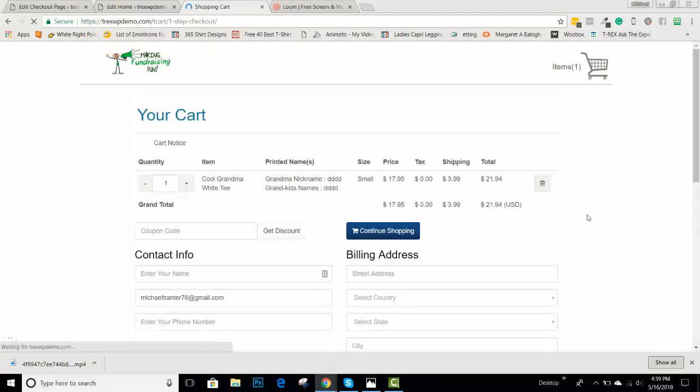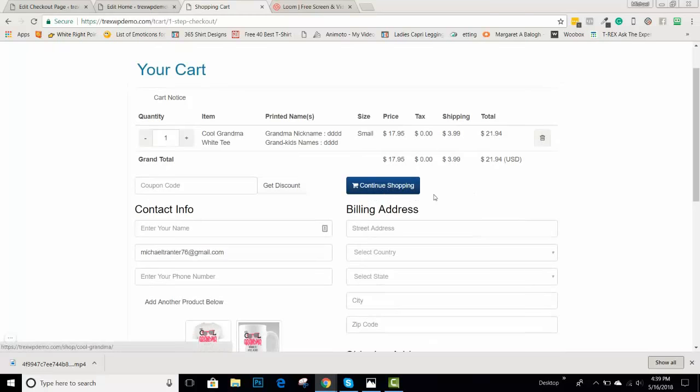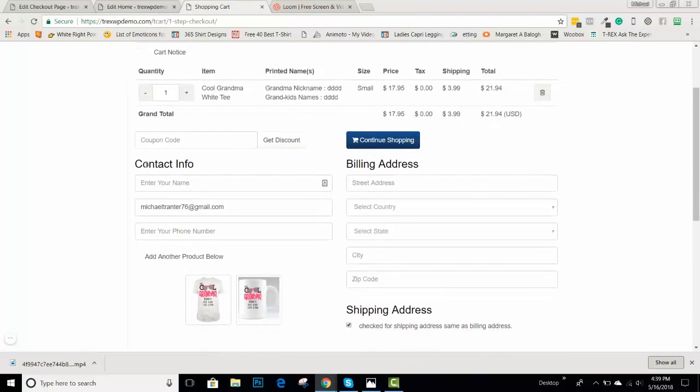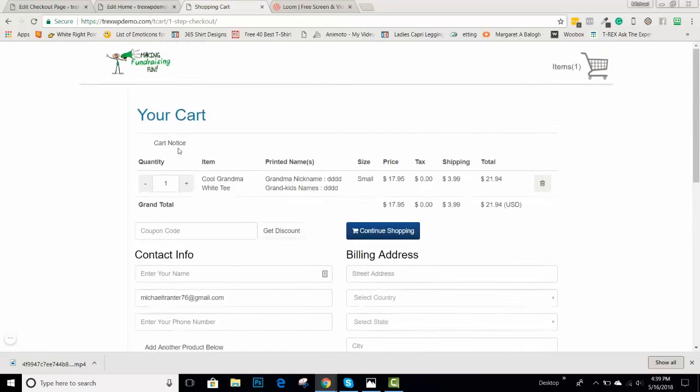Okay, so this is the step one checkout. This is, like I said, default. This continue shopping button is going to be blue. Your contact, if they have a coupon code up here. Again, your cart notice, we covered this in the campaign settings and the cart portion of the campaign settings.